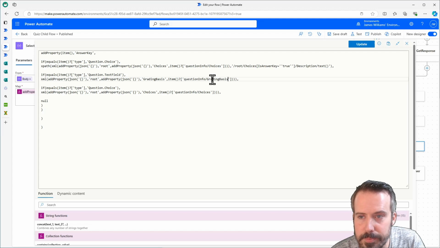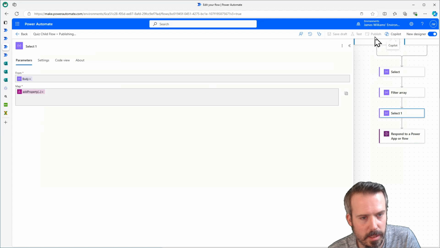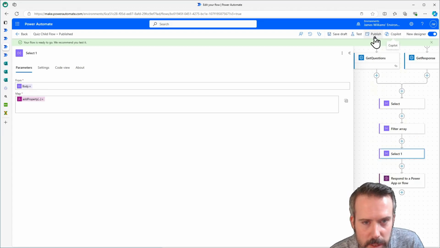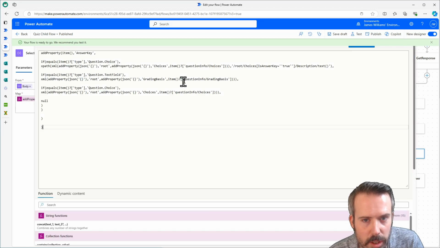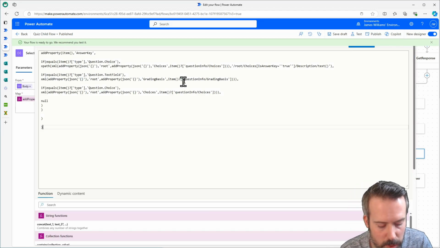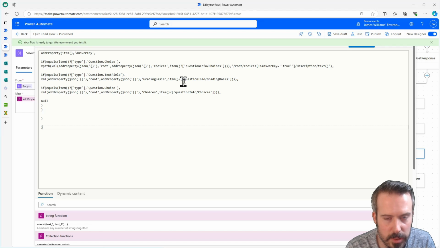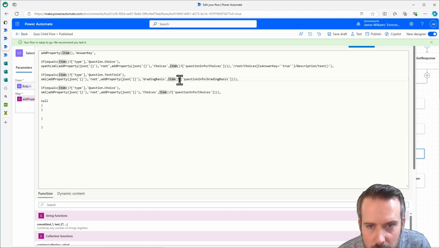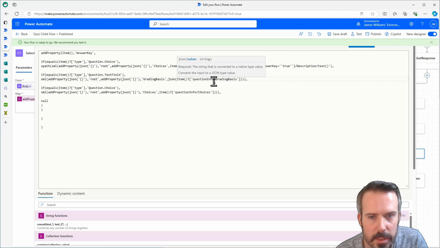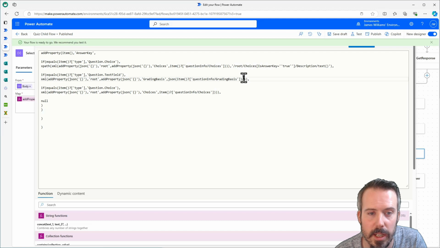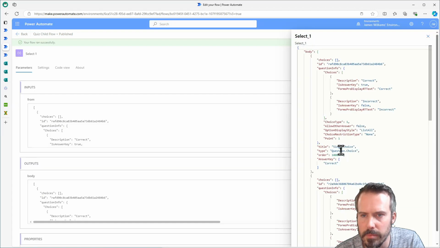So let's update that. Publish and test. And actually, before we test, I just remembered that grading basis here was a JSON string, not an actual object. So if we put in JSON around here, put the bracket in there somewhere, now that will convert grading basis into an object before putting it in our XML object. So I'll publish again and test.